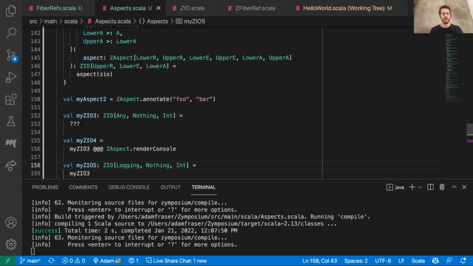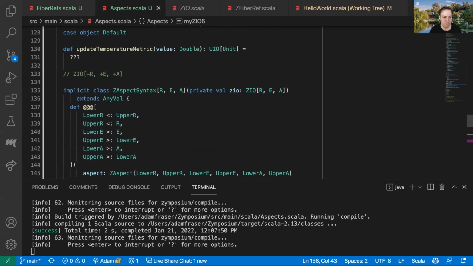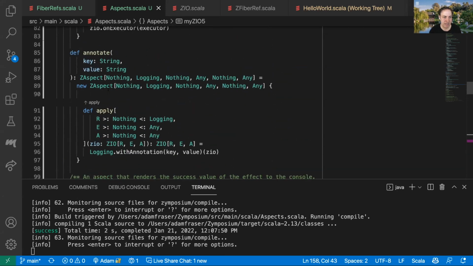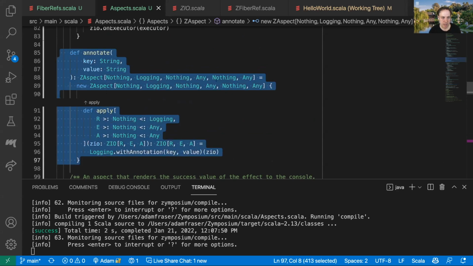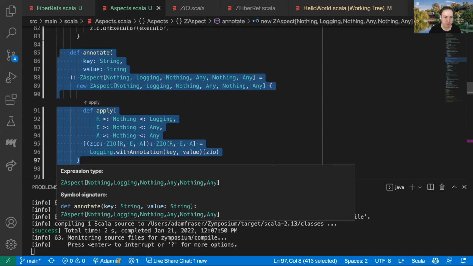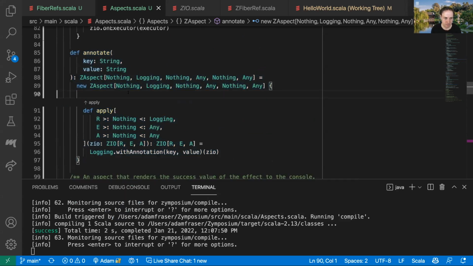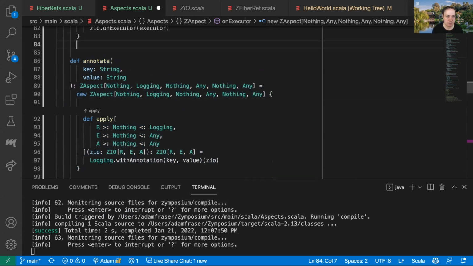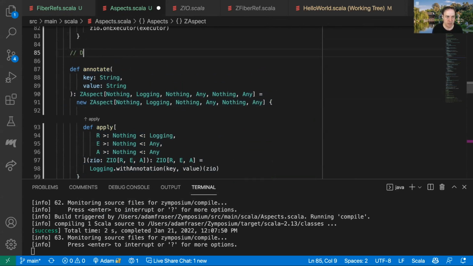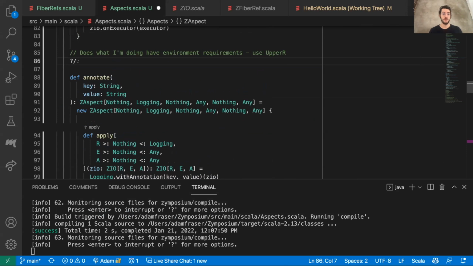And if not, hopefully with this session, you feel more empowered that if you wanted to implement your own, it's actually not that hard. Yes, there are 6 type parameters, but you can think pretty easily about it, and maybe we could even make a little checklist for you. We could say, does what I'm doing have environmental requirements? Use the upper R. Does it introduce new failure modes?